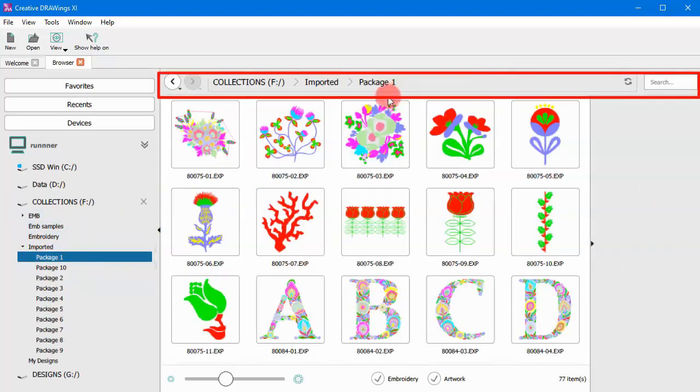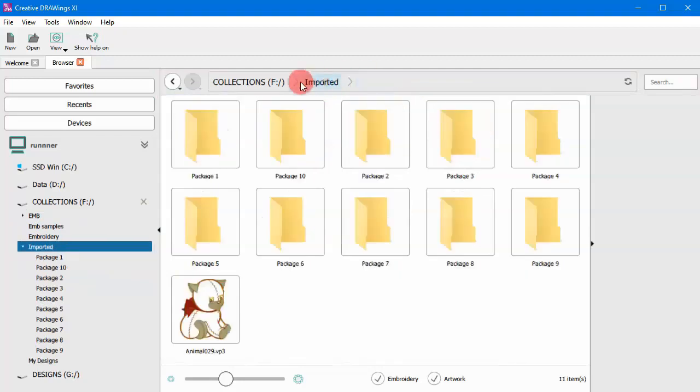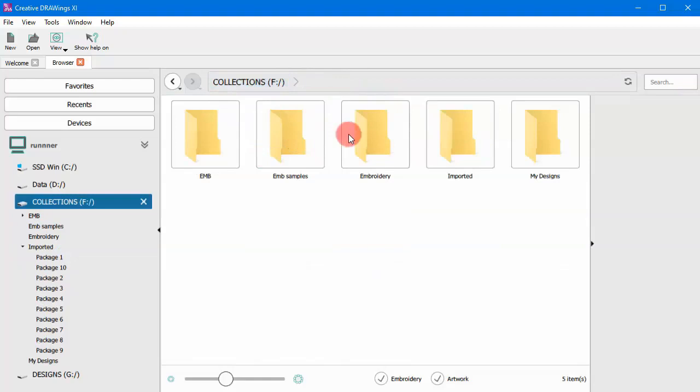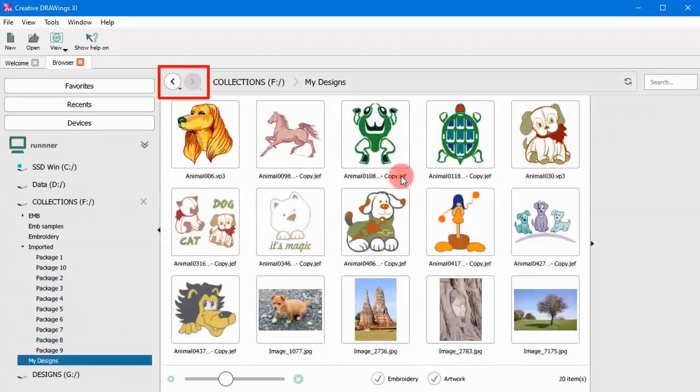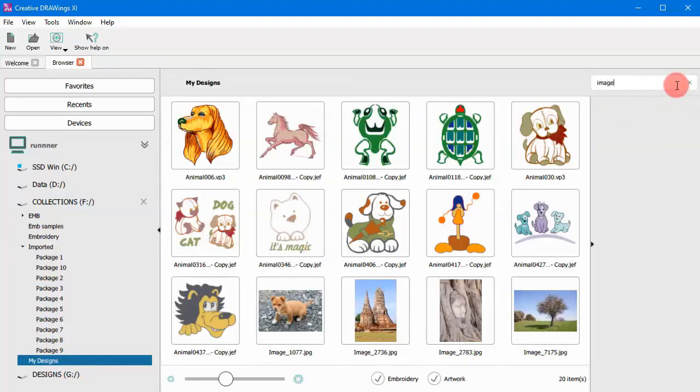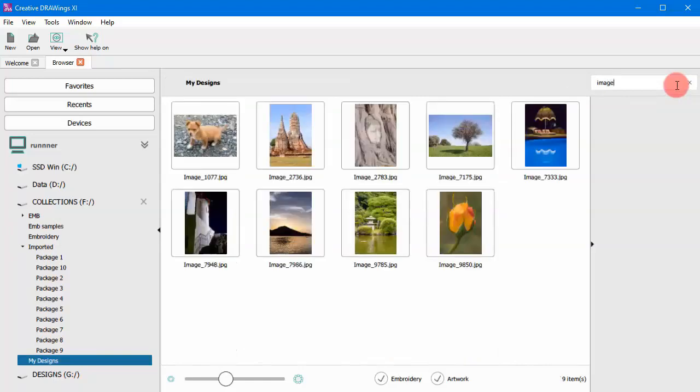From the address bar folder path, you can navigate through the folders by clicking on the name of the folder. Type or paste the specific folder path, copy the current folder path or paste any path copied. Move back and forth with the use of the arrow buttons. Finally, you can search for a specific design in the current folder by using the search bar.